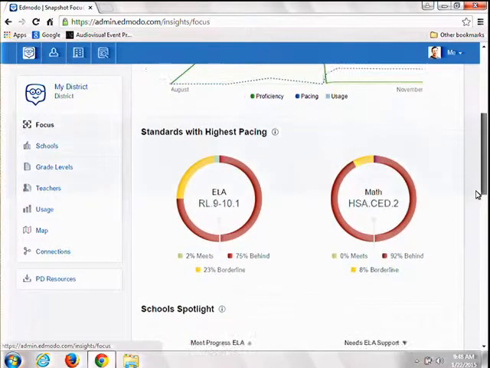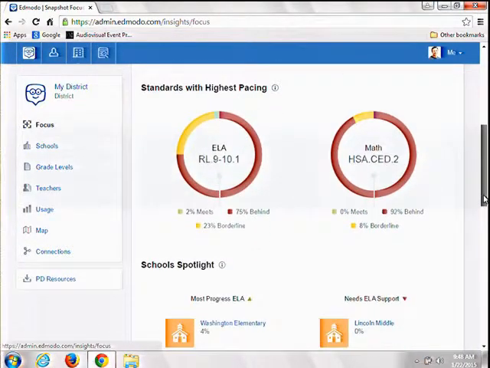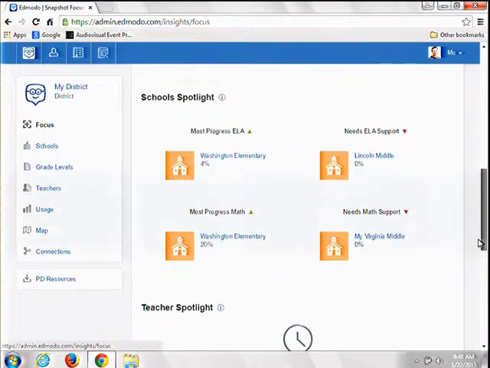I can see, here are the standards with the most activity, either within my building or my district. I can see, again, depending on what level I'm at, where I'm really doing well and where maybe we've got some room for improvement. So I can see Lincoln Middle School, for example, is probably an area we need to maybe focus on in terms of ELA.